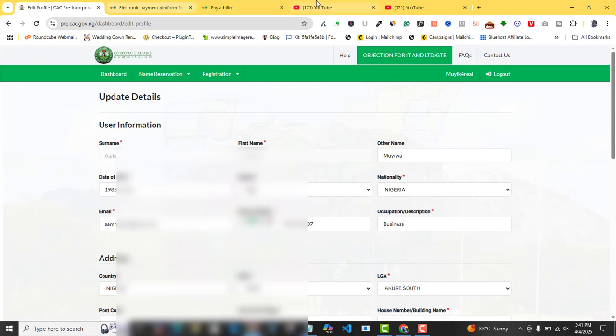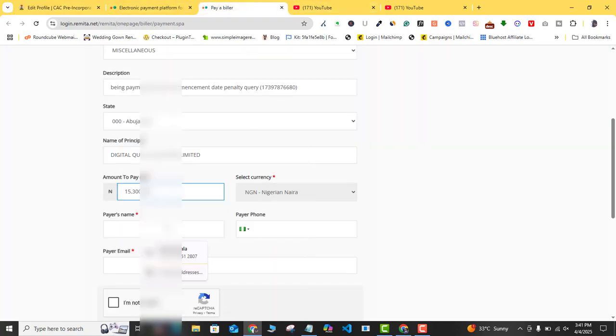So here, I'm going to come back and then I'm going to put in the name of the payer here. All right, so once you do that, what's the payer's phone number? Again, you want to put in exactly the payer's phone number. And then the same thing, you want to put in the payer's email address.